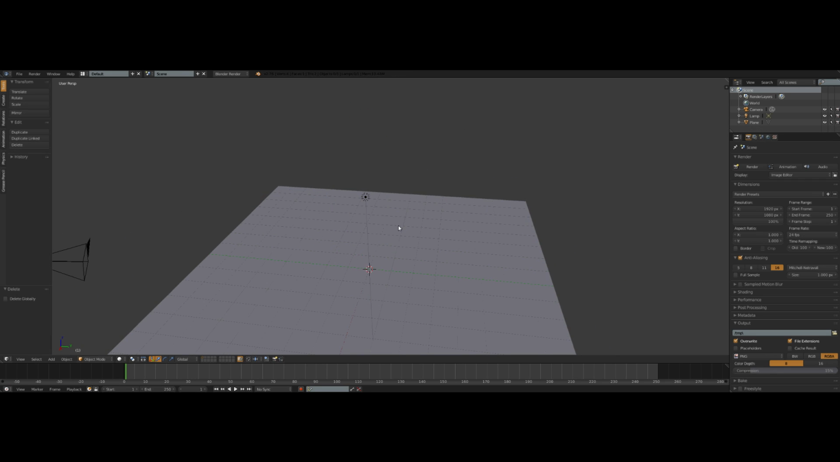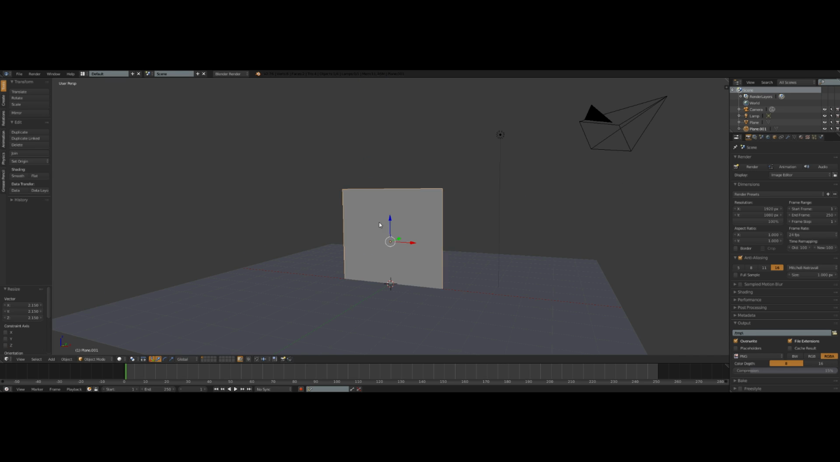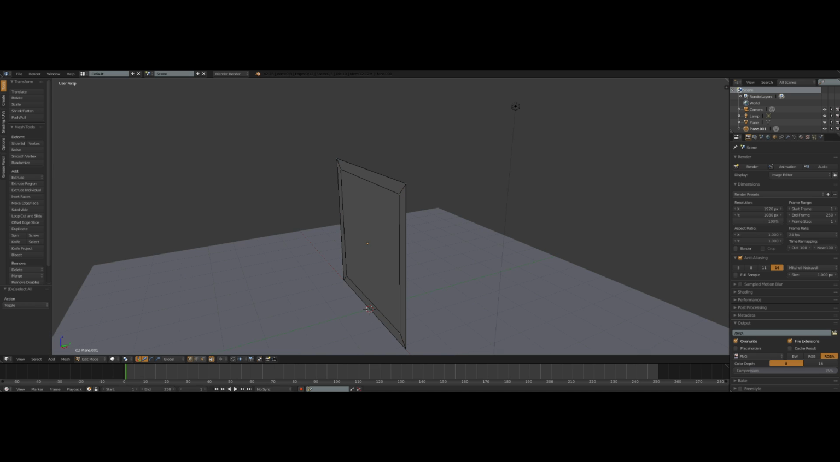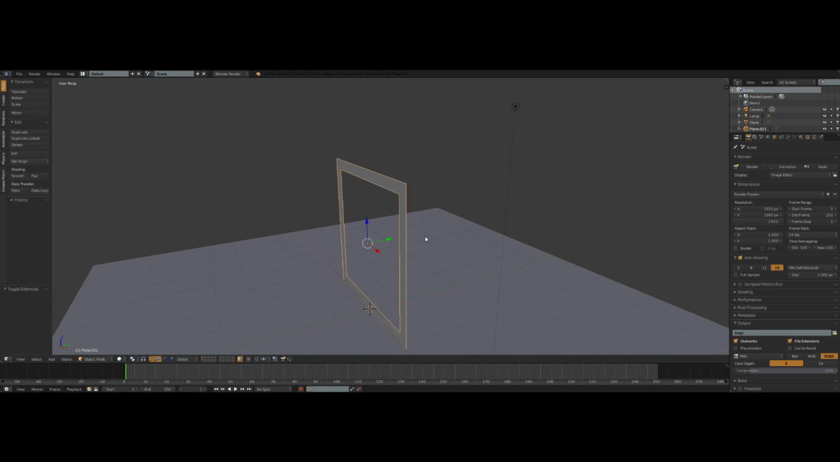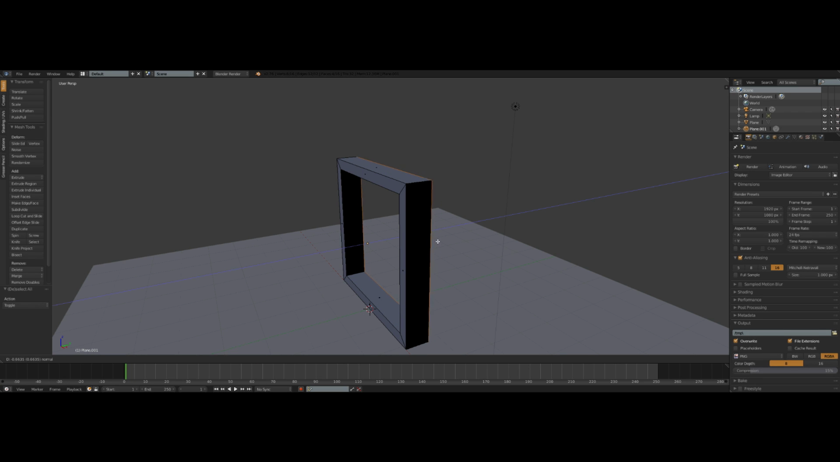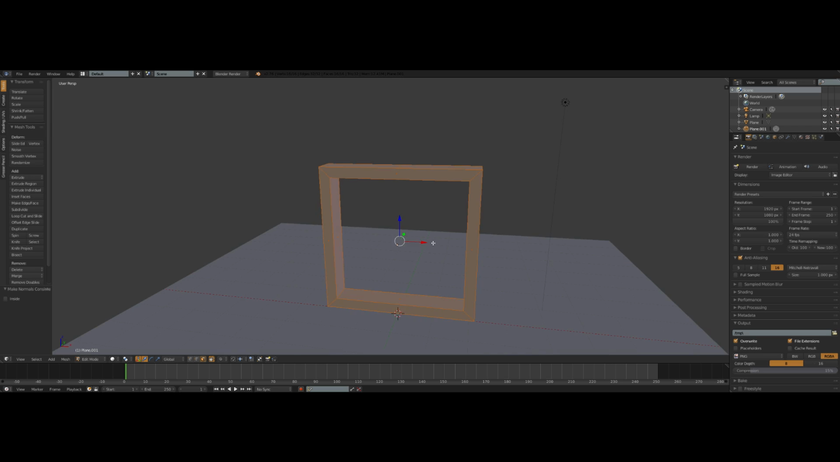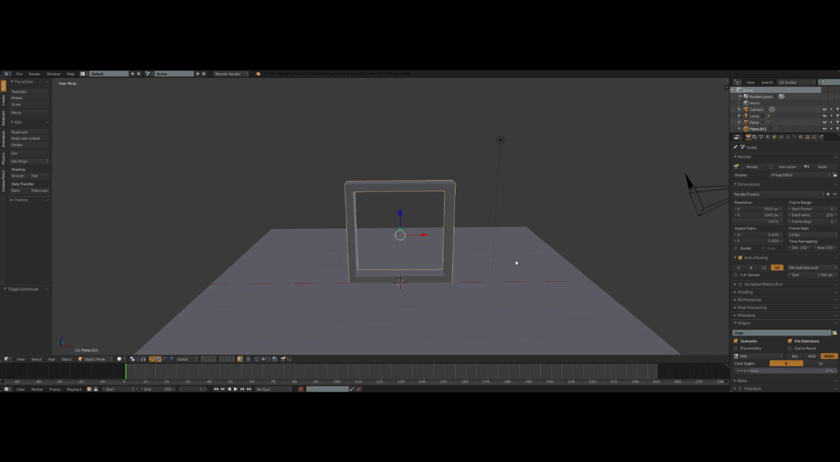Well, that's not a good way to do it. It's better to do it another way, because it's easier to put in the hole first and then extrude everything. So select everything and extrude to the y-axis. So this is our portal now.